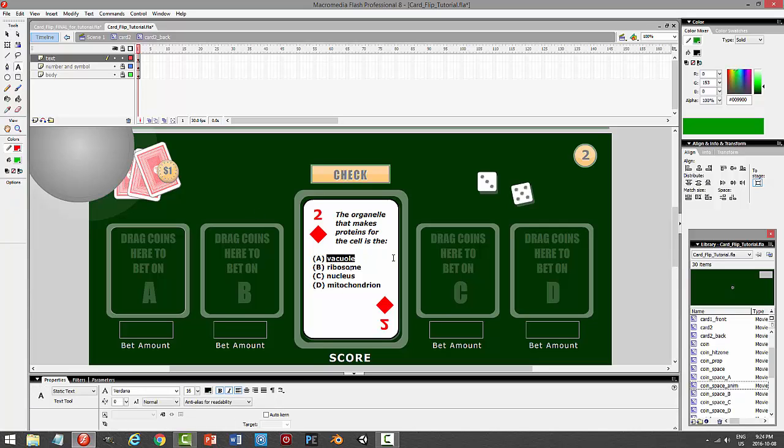Let's make this the correct one. The organelle that makes proteins is the ribosome. So A is going to be the right answer. Let's say nucleolus, which will be a little tricky because the nucleolus makes the ribosomes, but the ribosomes make the proteins. Chloroplast, I don't know, mix in a plant cell. And let's say Golgi body. Like that. And that's named after a person, so it's capitalized. Okay, so we have another card.